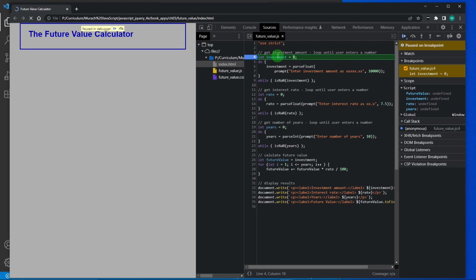Now, I have all these variables. We talk about hoisting. Future value, investment, rate, and years are all variables that are going to be used in here. And JavaScript already knows about them because it goes through and looks for them before it ever runs. Okay? So it knows these variables are coming up. But right now, if I look over here at investment, it still says undefined. That's because this line hasn't run yet.